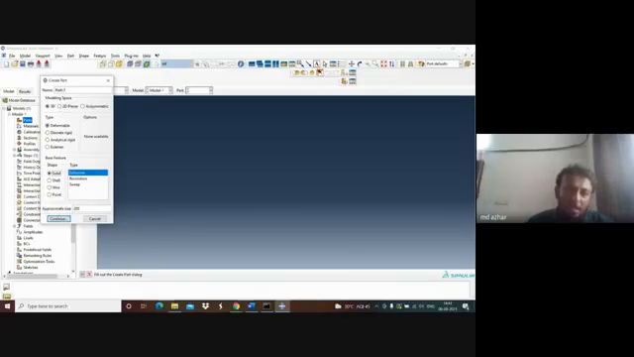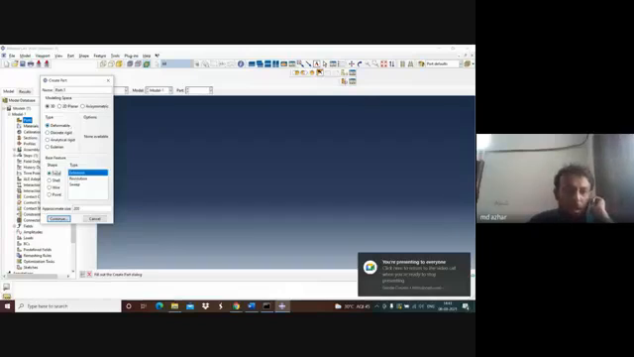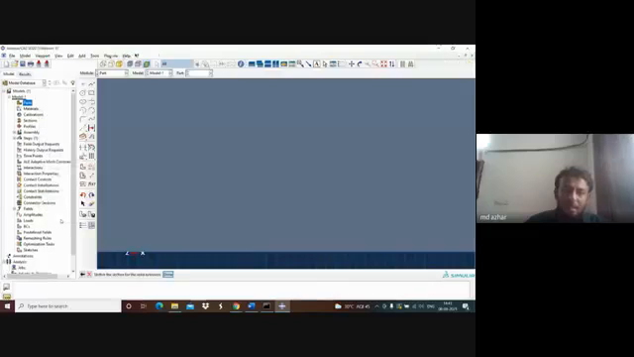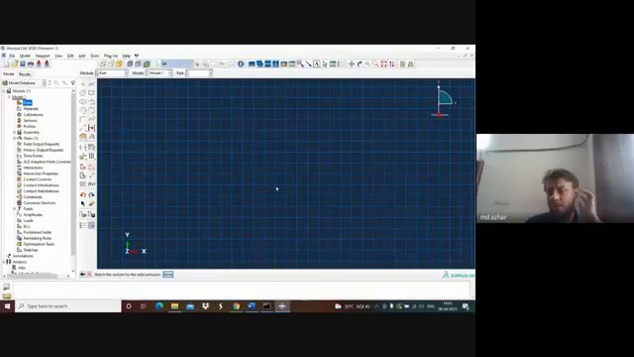So first of all, let us try to create a solid model. We'll have this deformable solid extrusion, and then we will click continue. This is the approximate size. What is the approximate size? 200 means the mesh size. Let us decrease it a bit and make it 100. So this is the size which we get.